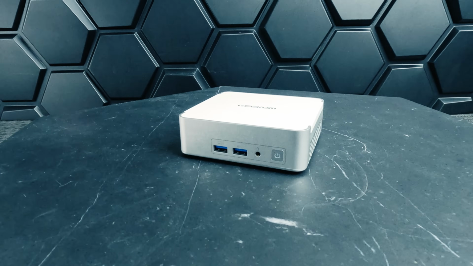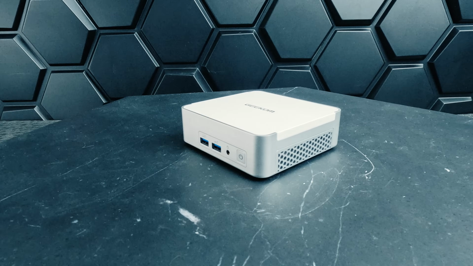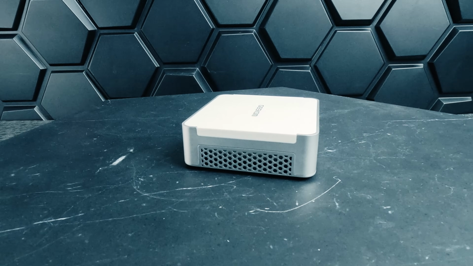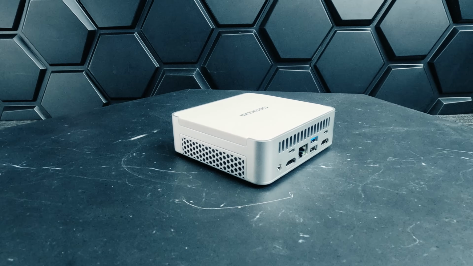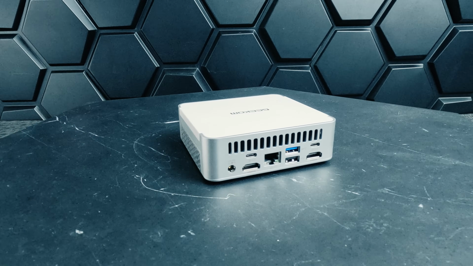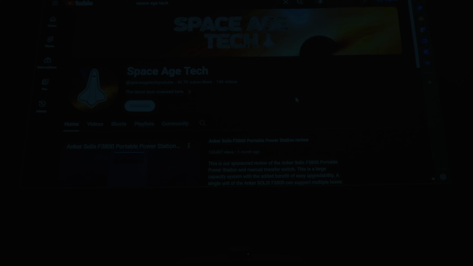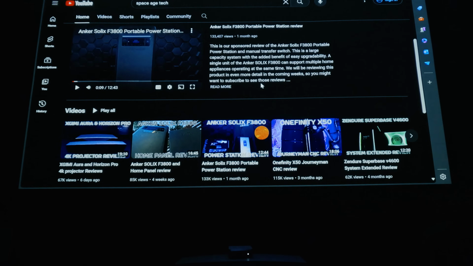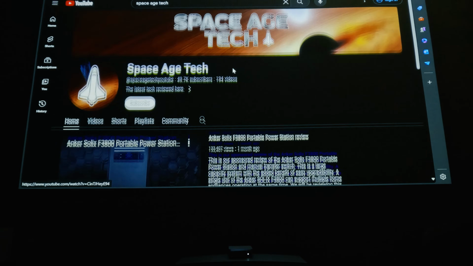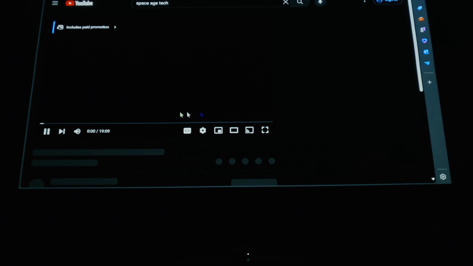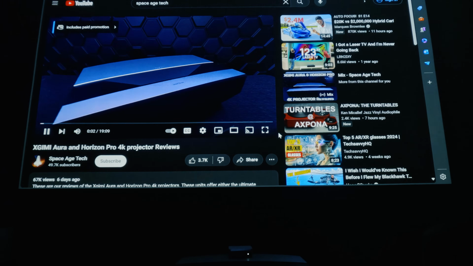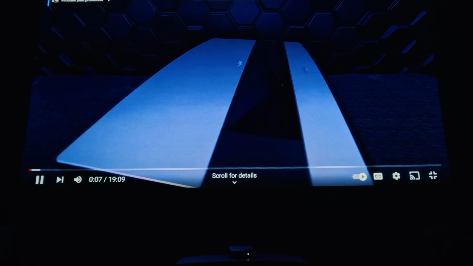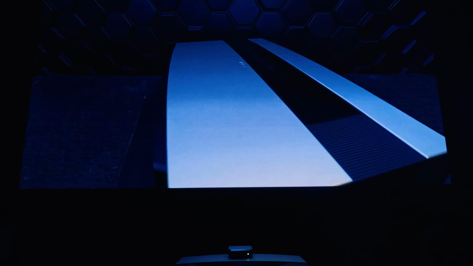Now that we've seen what's inside, let's talk about what it can actually do. The XT12 Pro can be used for both work and play. So let's put it to the test in some home and office scenarios. Here we have the XT12 Pro hooked up to our projector. So in this case, we're using the projector as our monitor. The XT12 Pro can connect up to four 4K monitors or one 8K monitor to fit your needs.